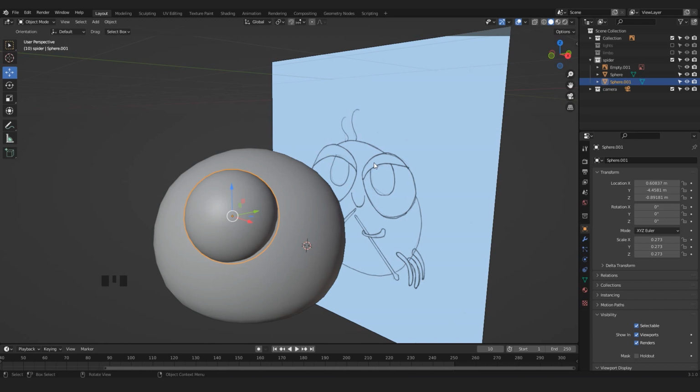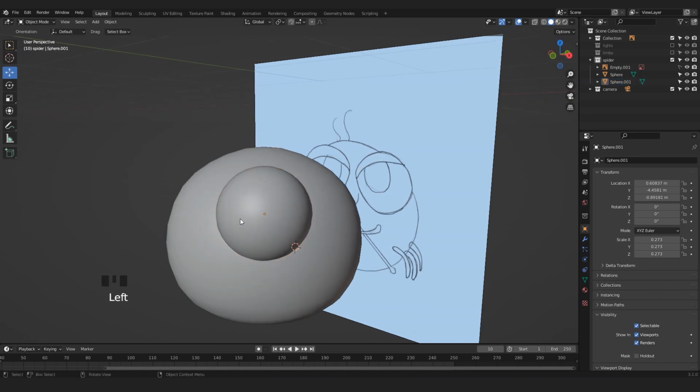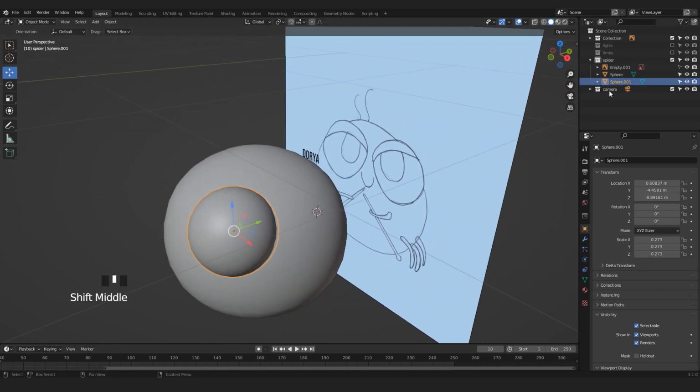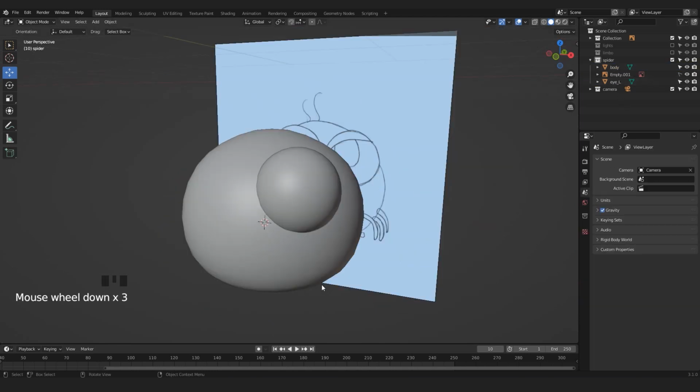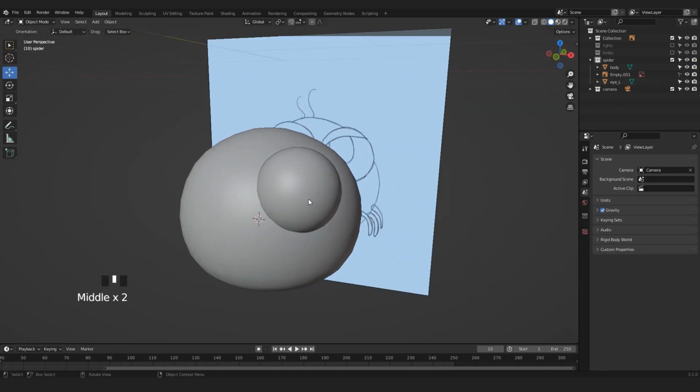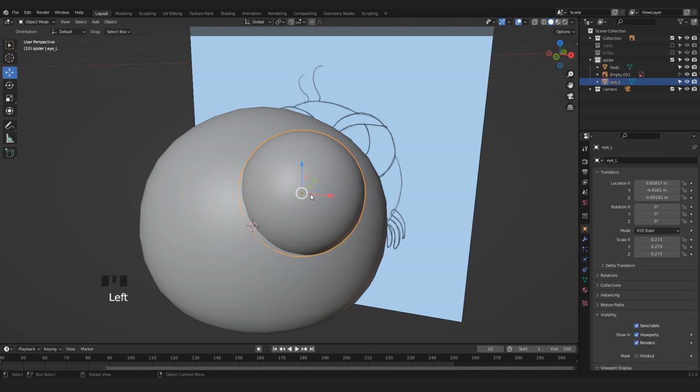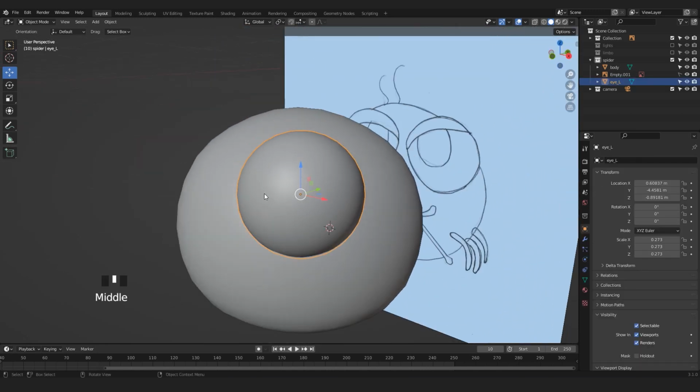Now, to model the eyelid, we're gonna duplicate this sphere. I rename it immediately, like eye left. This is the body. Okay, now we select our left eye, like this, and we're gonna duplicate it. I press Shift D and release, and now we have our eyelid.